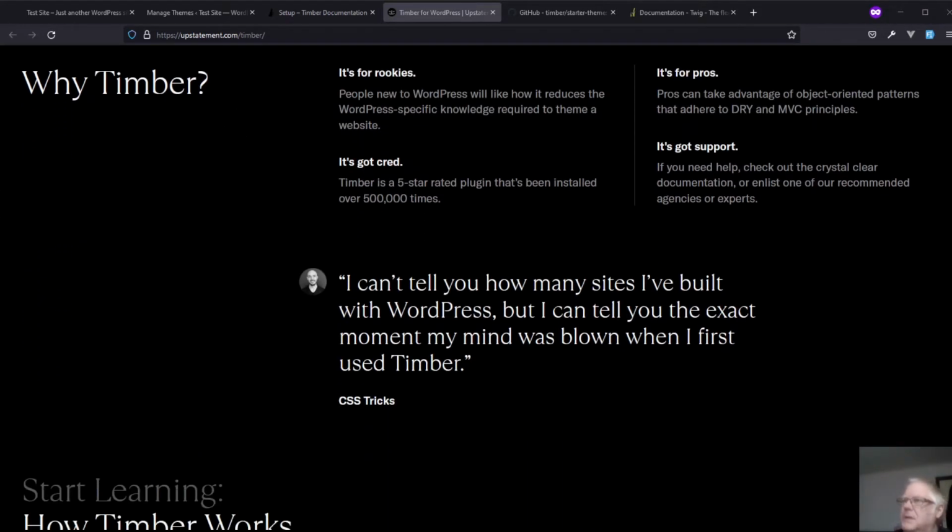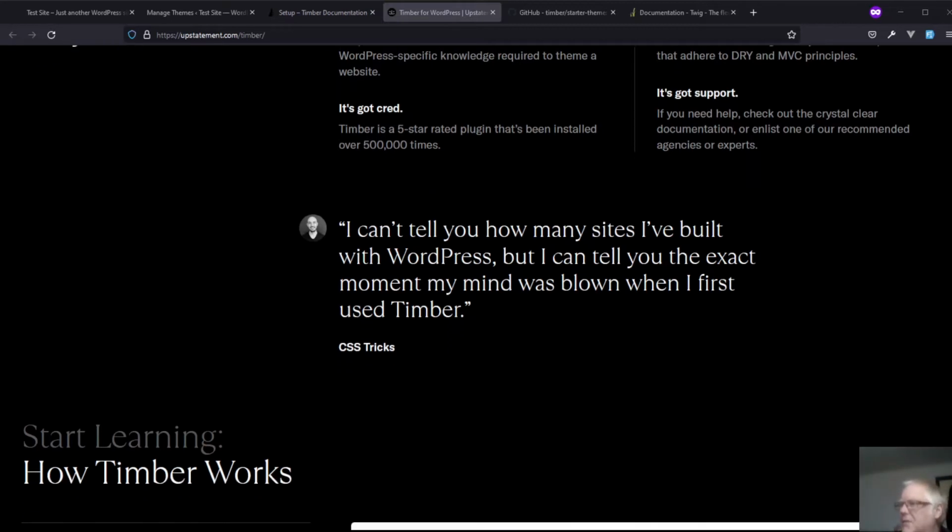So why Timber for rookies? It's got cred. It does have quite a few 5-star ratings. It's for pros and for rookies as well, and it's also got support. And this little quote from CSS Tricks, I think, sort of sums up. I was quite impressed when I found it.